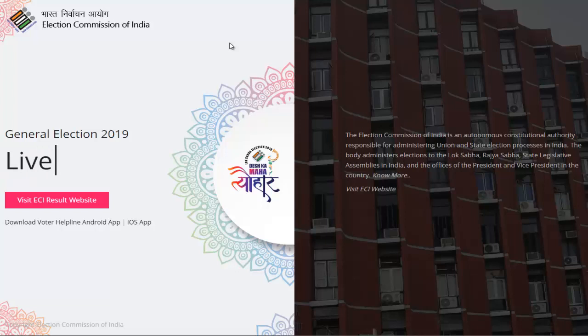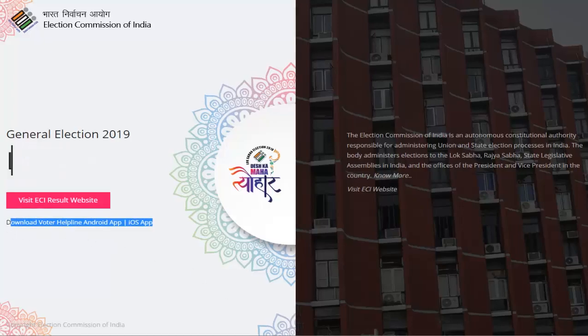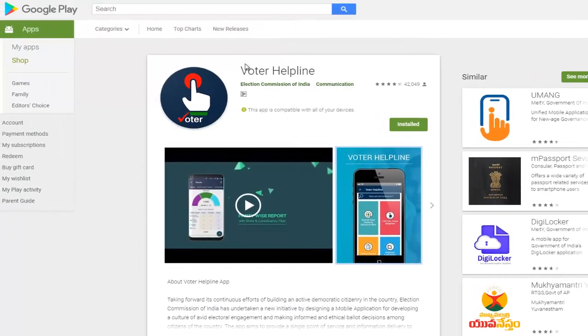They have also given the Voter Helpline application for Android and iOS, as you can see right over here. In the Android application, you just have to type Voter Helpline. I am going to add the URL link of this application in my description as well. You can check out how it looks.